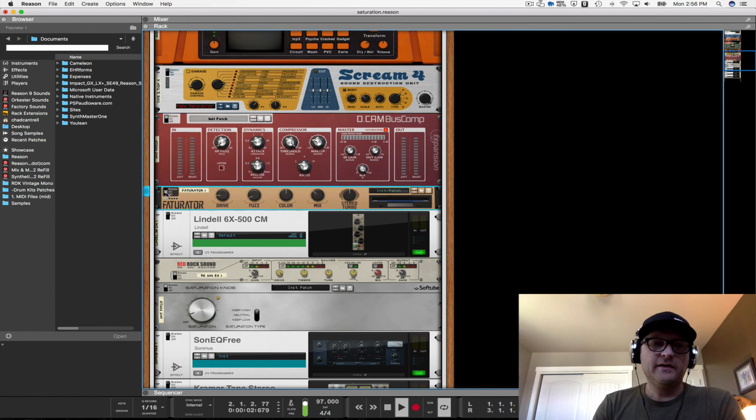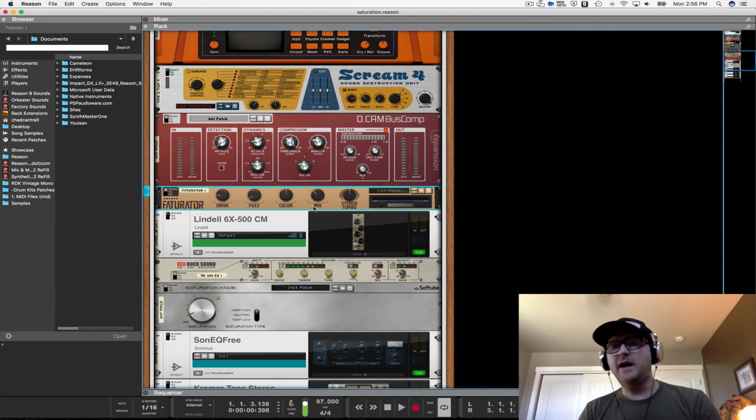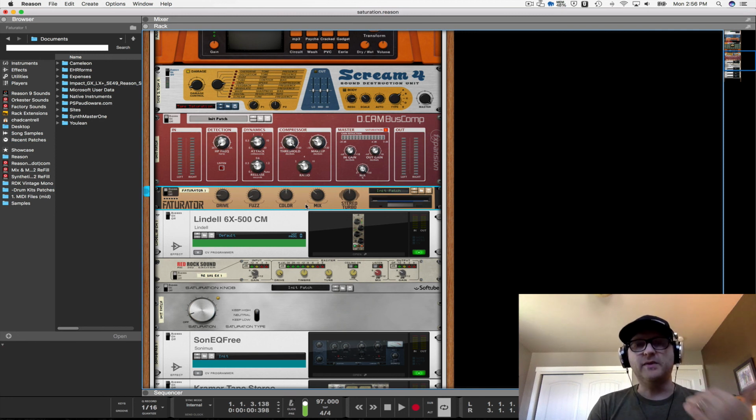Saturator. There it is. Without. There it is with. I like this. Saturator is cool. I don't use it a lot, hardly at all. And the reason is, if you needed flexibility in saturation in terms of the color, the mix, the type, Faturator is a really great way to go.